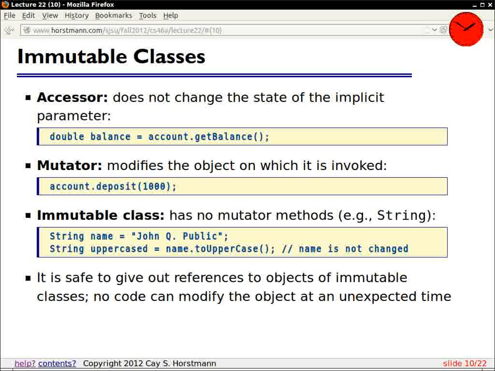You could design that location class so that it has a move method. So you could move a location across on the grid. That would be a mutable location. Or you could make it so that it doesn't have such a thing, and that would be immutable. Another example would be the rectangle class.